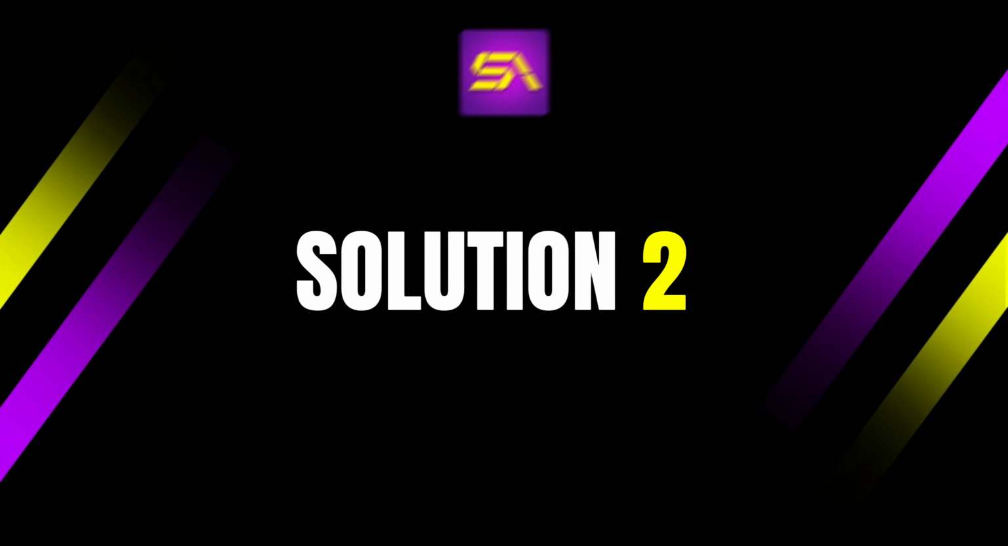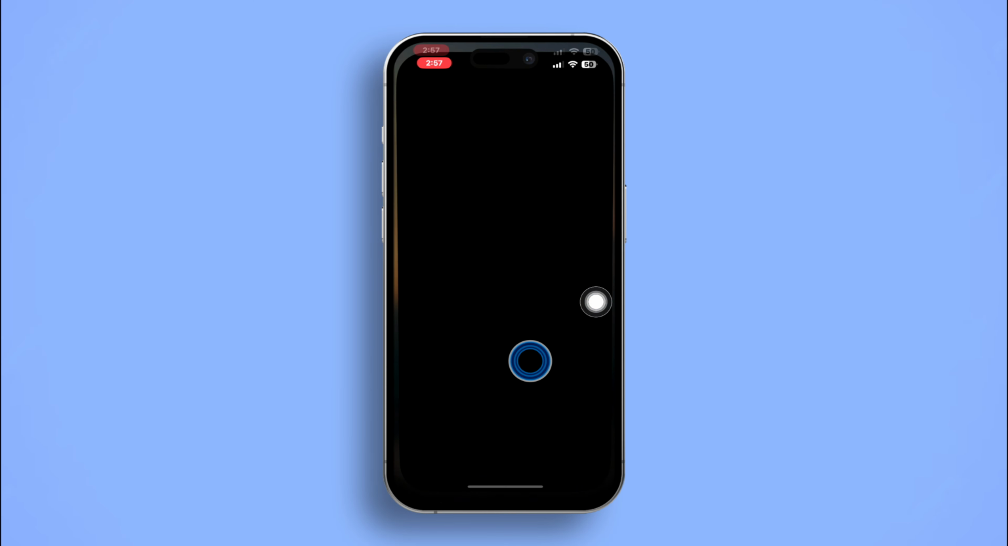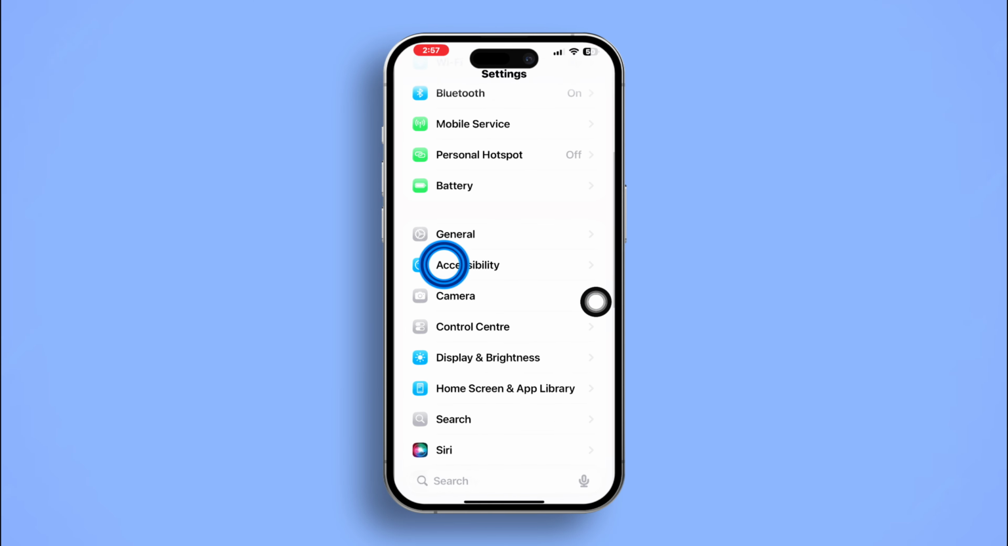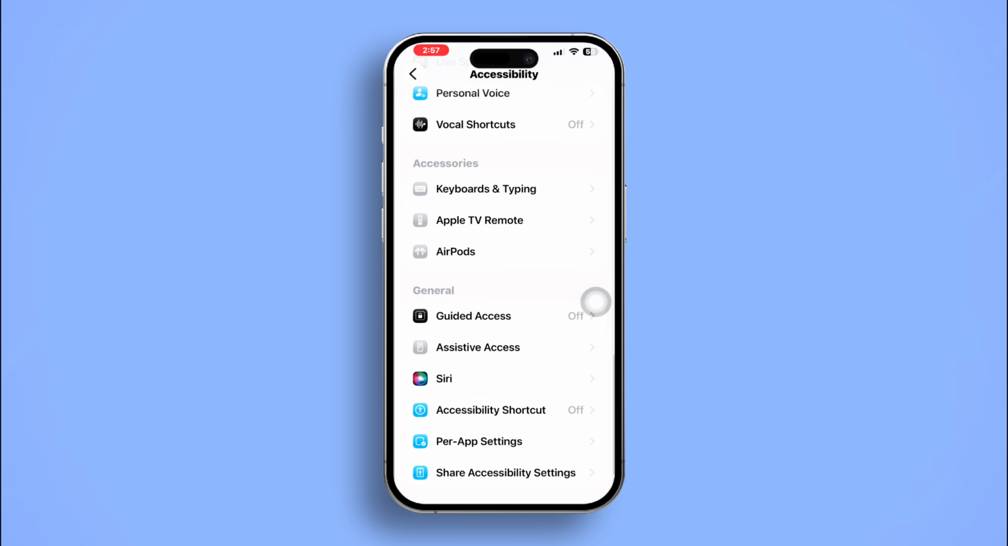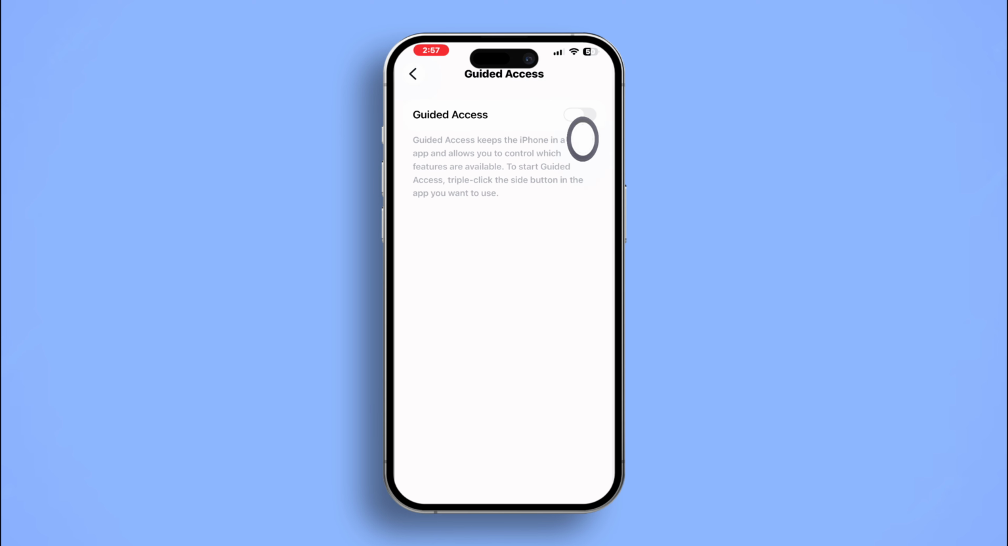Solution 2. Turn off guided access. Open Settings, scroll down, tap Accessibility, scroll down and tap Guided Access. Toggle it off.